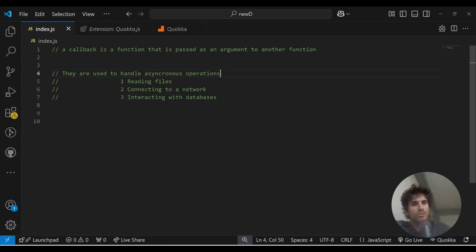Hello guys, this lesson is about callback. A callback is a function that is passed as an argument to another function. They are generally used to handle asynchronous operations, such as reading files, connecting to a network, interacting with databases. Why do we use callbacks? Because these kinds of operations require a variable amount of time to be completed.